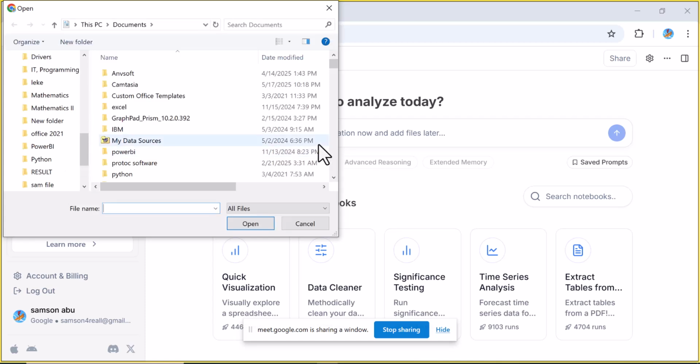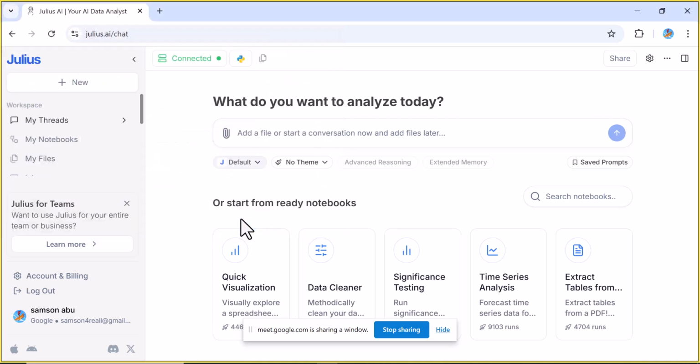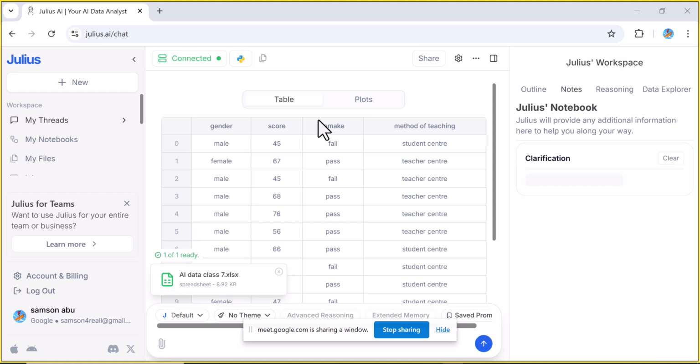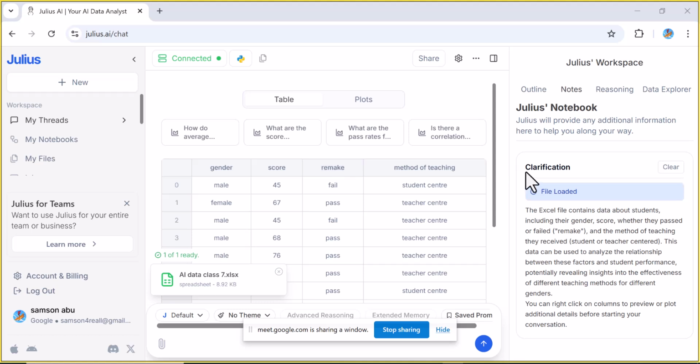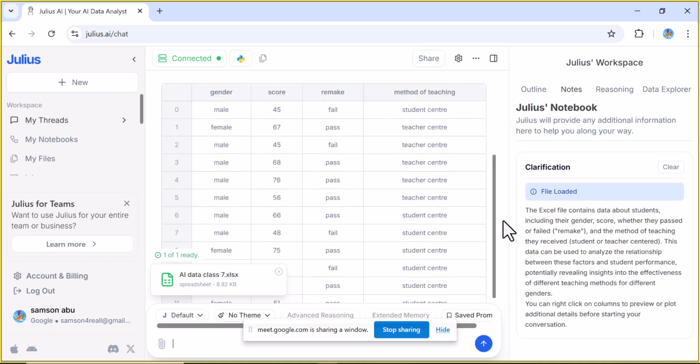Let's look for the directory that you saved it. I'm waiting for the document to attach. Now we have our data sets in front of us. You can see gender, score, remark. Method of teaching is supposed to be remark, please, not what we are saying here.